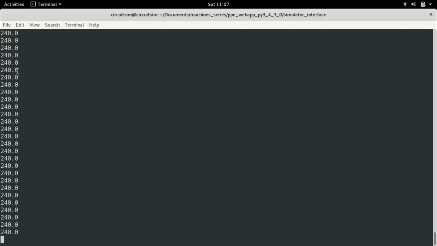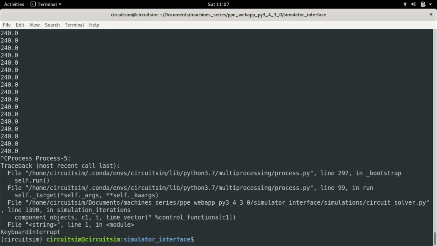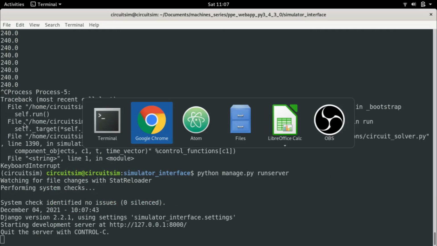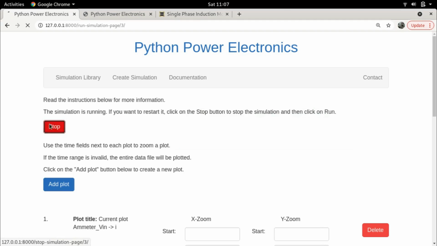On the contrary, we will be seeing 240 printed continuously because V-rated now exists as a static variable always in our machine model, and we need that because we will be using V-rated and all the other equivalent circuit parameters in building our machine model. So as always, you have to do a control interrupt. Let me start the server again and let me go over and stop the simulation.